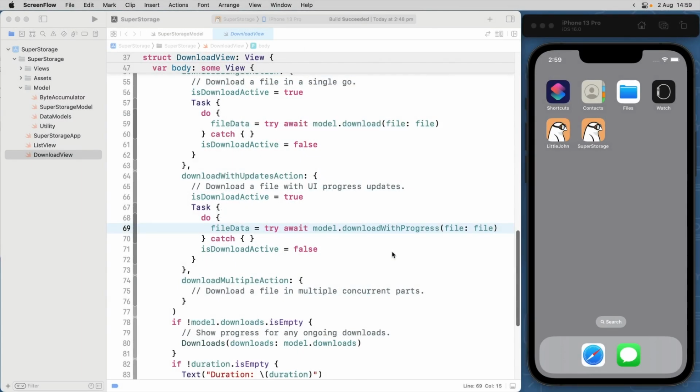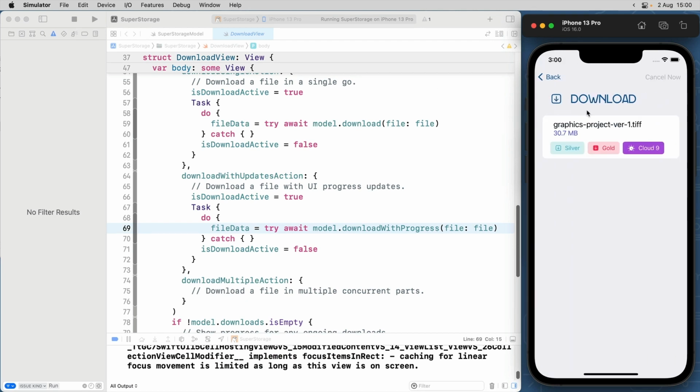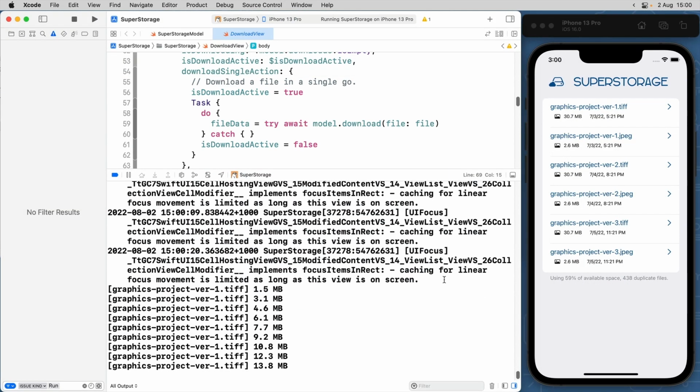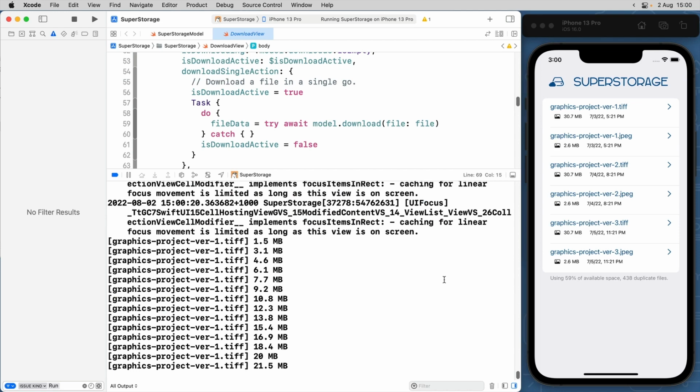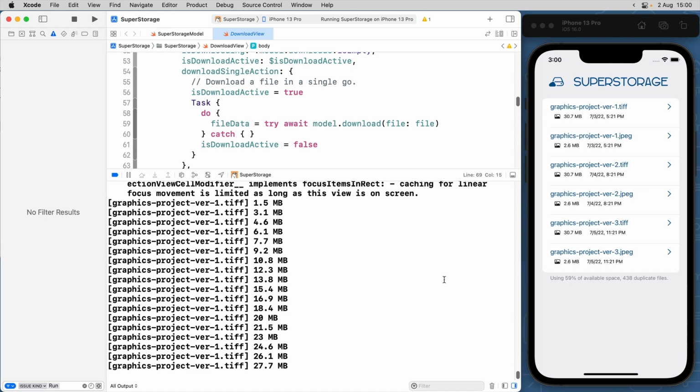Make sure the course server is running and continue with your project from the previous episode or open the starter project for this episode. Why is it important to cancel tasks in a timely manner? Try this. Build and run the project. Select a TIFF file. It's larger, so it takes longer to download, giving you time to cancel it. Now tap Gold. Before it finishes, tap Back. Look in the console. The download keeps going. But users expect this action to cancel the download.